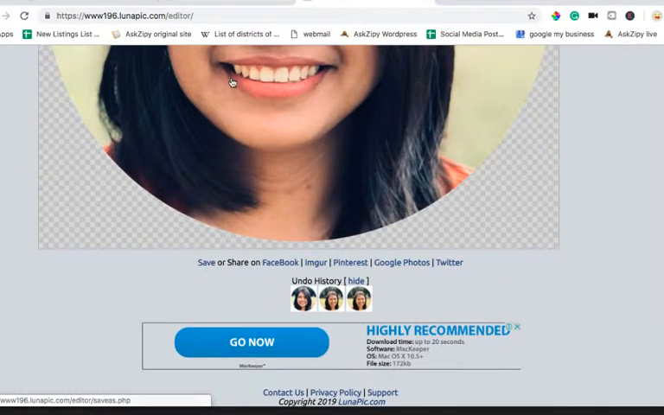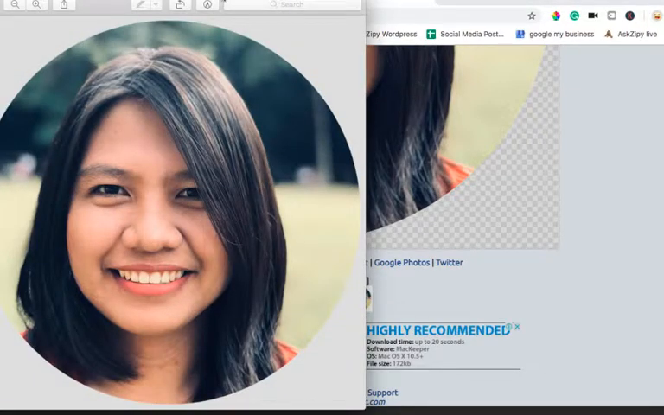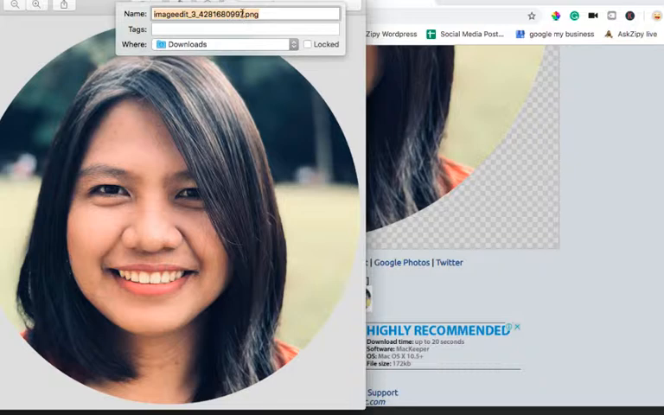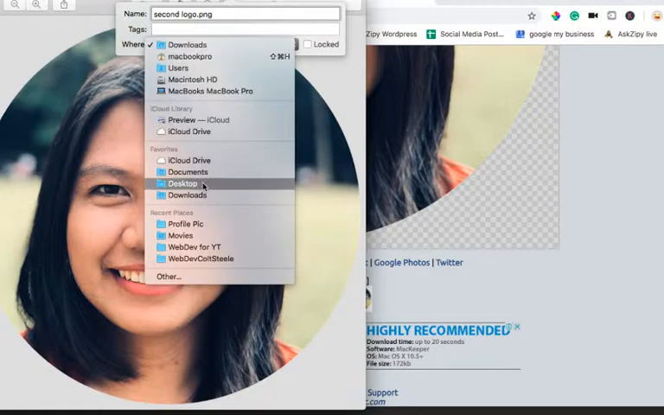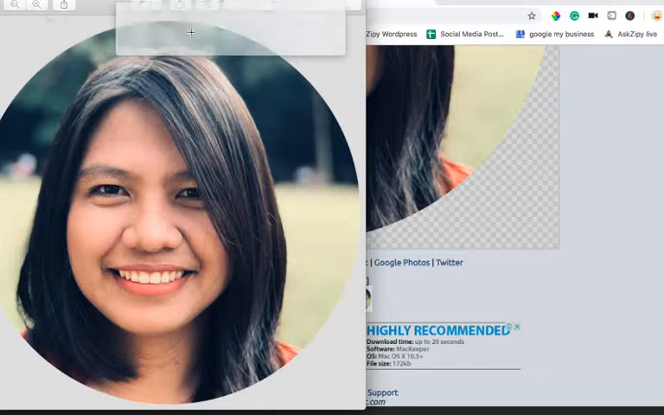So save, click on save, and then let's rename this one second logo. Save it to your desktop or wherever you want to save it. So there you go. We already have a logo with transparent background.